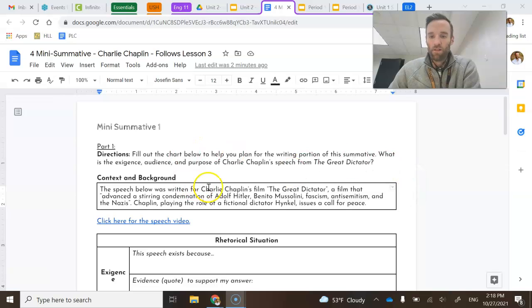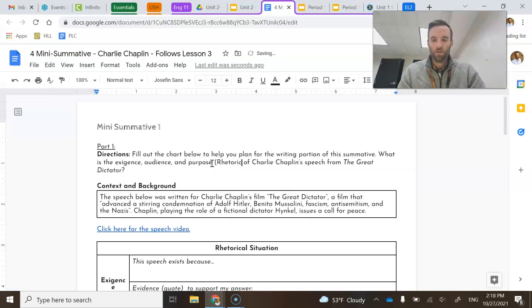The directions: first, you'll fill out the chart in part 1 here, and it'll help you plan for the second part, which is writing. And you're answering the question, what is the exigence, audience, and purpose of Charlie Chaplin's speech from The Great Dictator? And exigence, audience, and purpose, as we know, are the parts of the rhetorical situation.